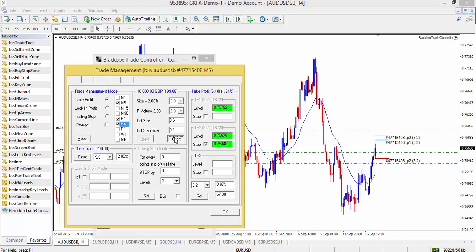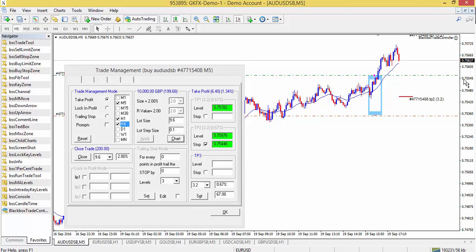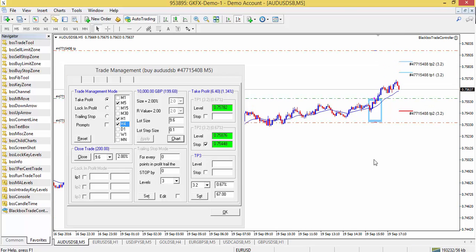The chart button in the information panel can be used to switch back to display the trade on the time frame that it was taken, in this case the 5 minute.